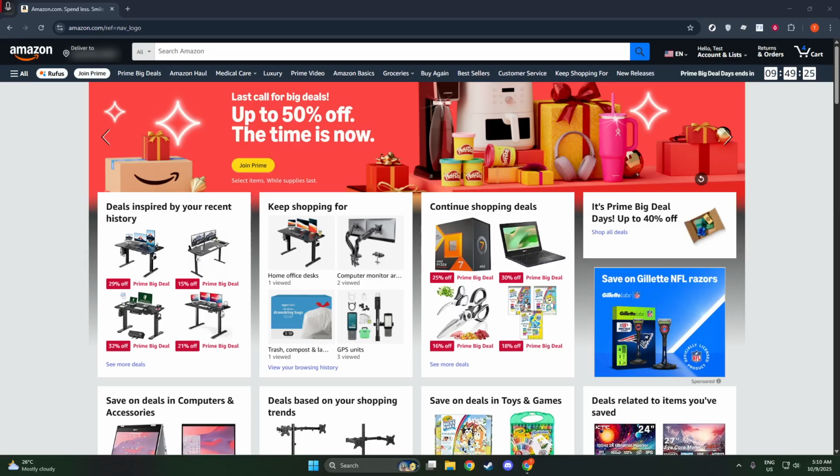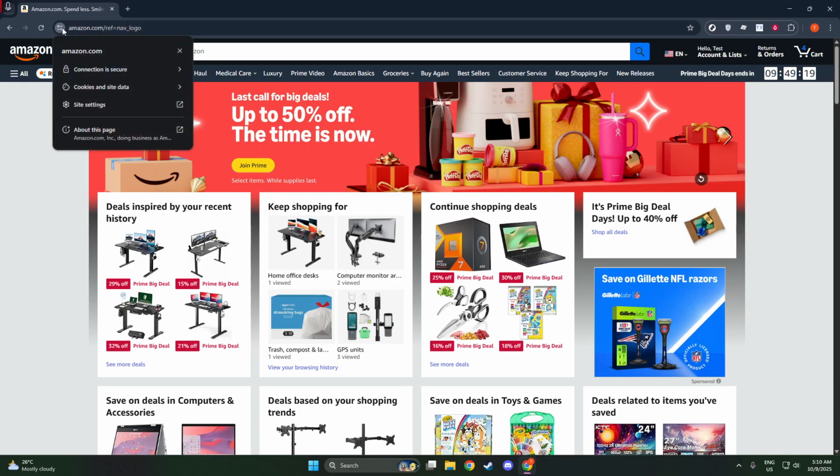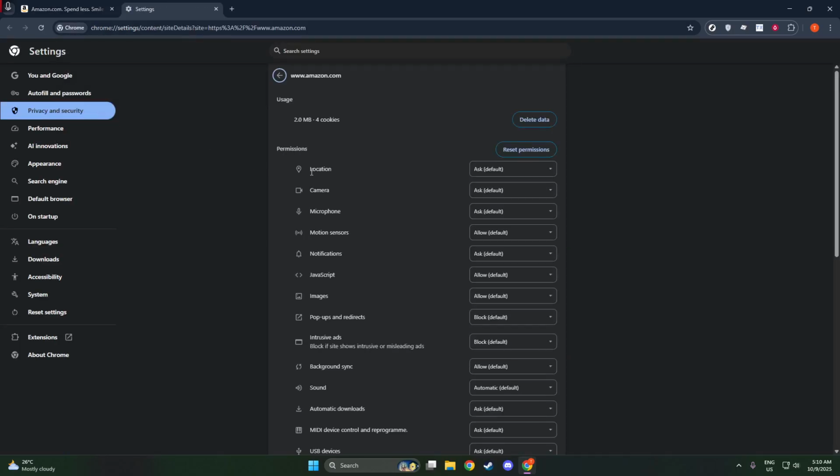Now, once you're on the Amazon page, direct your attention to the address bar at the top of your browser. To the left of the URL, you should see a lock icon or sometimes an info icon, depending on your security settings. Go ahead and click on that icon, which will bring up a drop-down menu that shows some essential site information and settings. Within this drop-down, look for the option labeled Location. It's typically listed alongside other permissions like microphone and notifications.